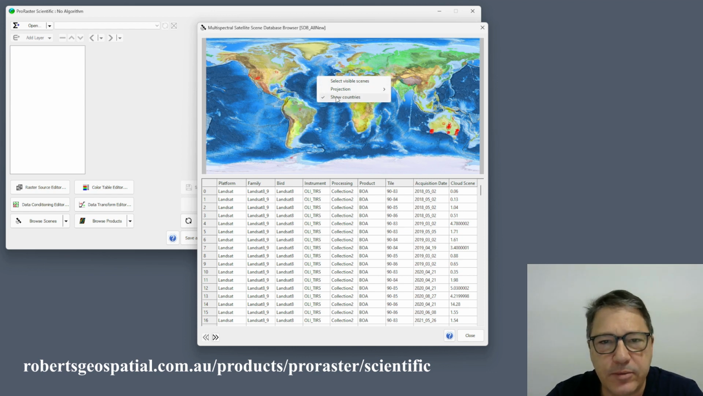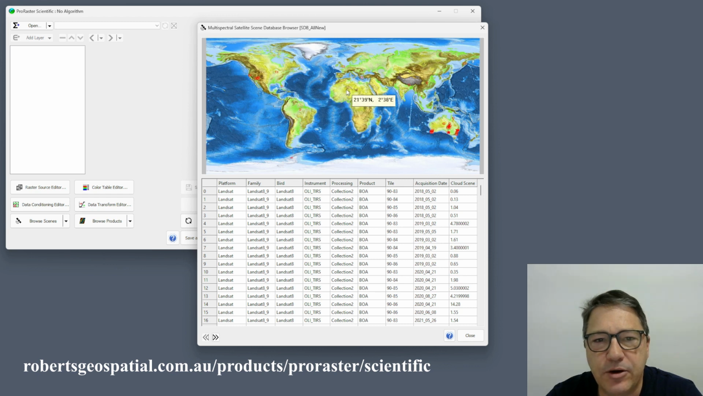So firstly, at the bottom here you can turn the country display on and off. So we're looking at a sort of topographic map of the world with countries on it. You can turn those countries off. You get a tooltip showing you your latitude and your longitude.